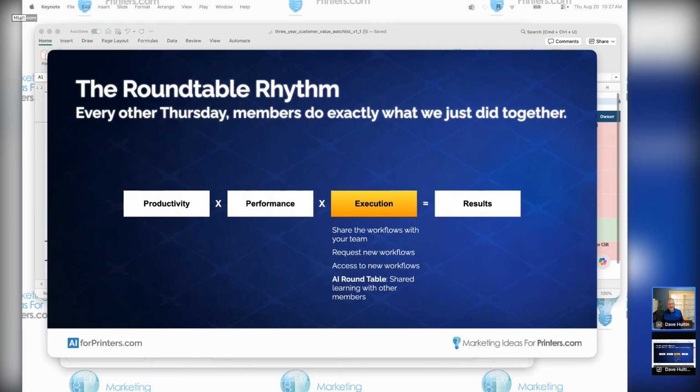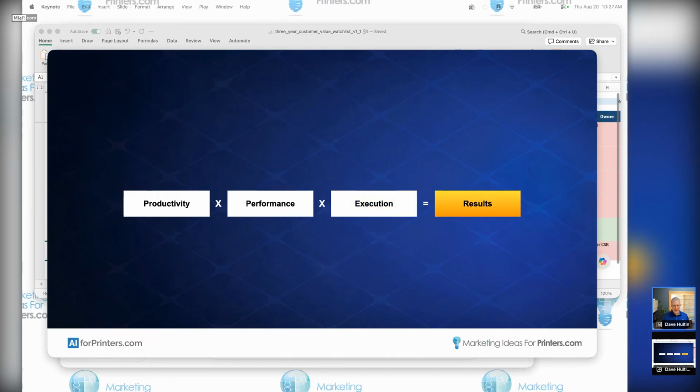And the execution piece is the roundtable rhythm. Every other Thursday, members do exactly what we did just here right now. We'll pick a workflow, we'll run it together, we share what works, and help each other apply it. And if you're just getting started in the toolkit, we'll run the target account list workflow to make sure you get started in the right direction. Here's the big win. You will be growing in a community of printers using AI with structure. When we worked through the customer lifetime value model workflow, you got a taste of what existing members will experience at this afternoon's roundtable. And all three of those pieces work together.